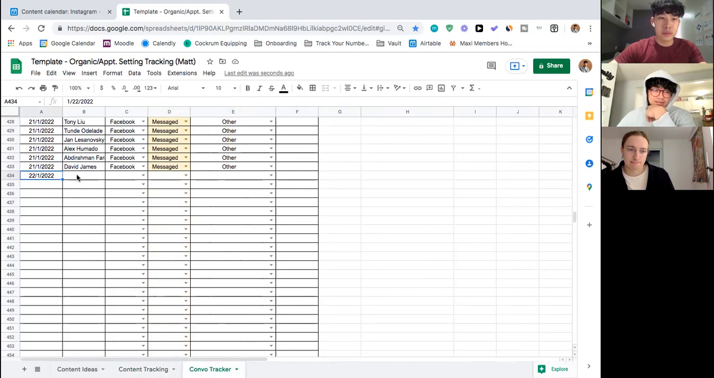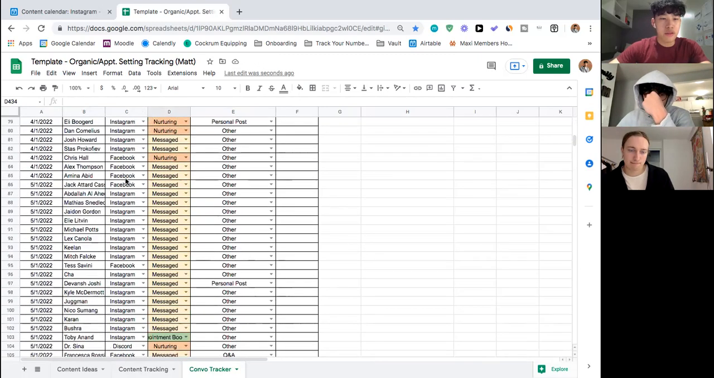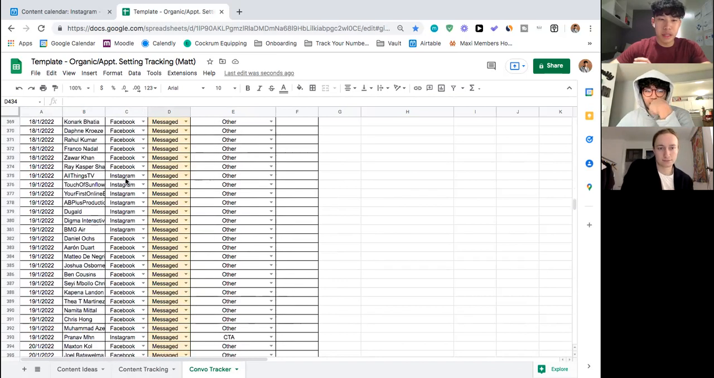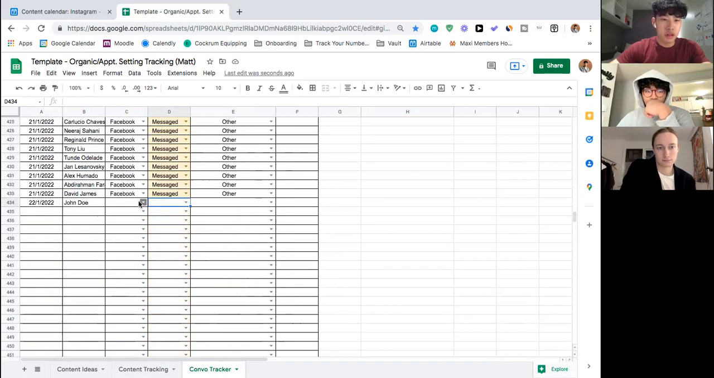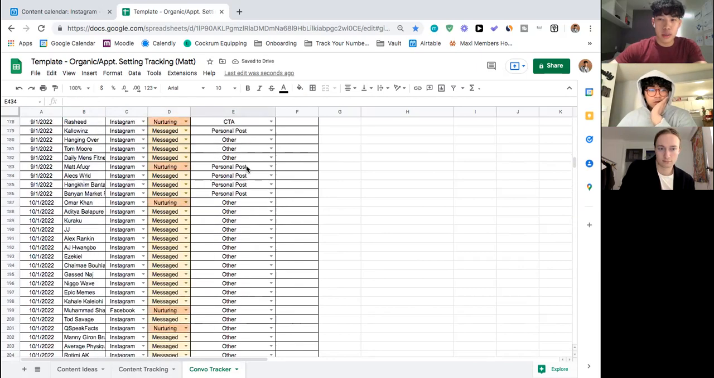So if you put the date in, put the name of the person, then there's a drop down list of where you had the conversation. Platform. Yeah. Dylan made the template for this, so just go and ask him for it. So say I found him through Facebook. We started the convo. Here is the stage in the pipeline they're in. So I just messaged him, and then let's say he replies back, and we're getting a little conversation going. Change that to nurtured.